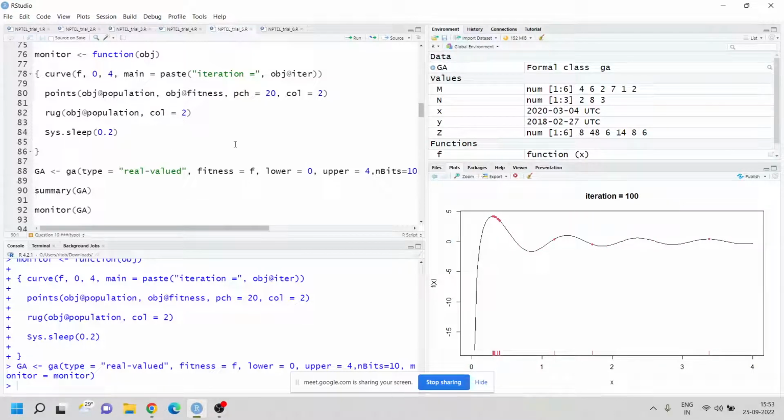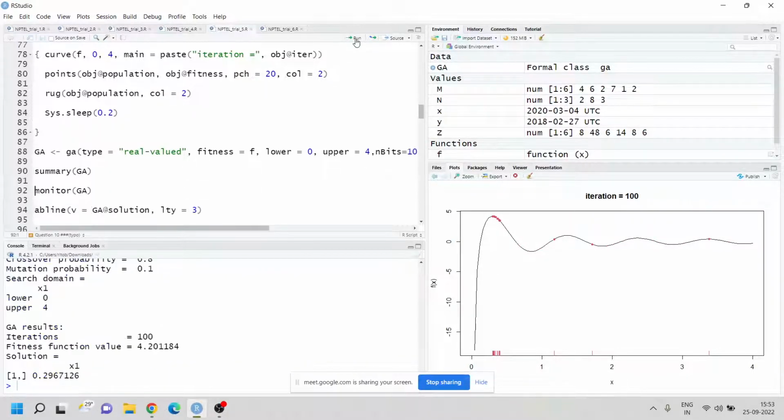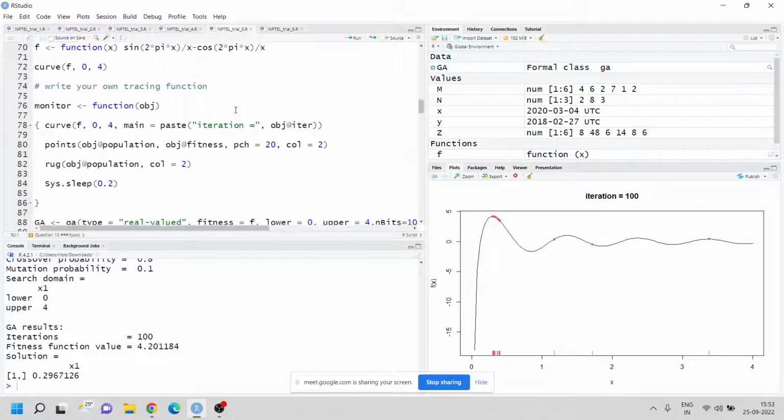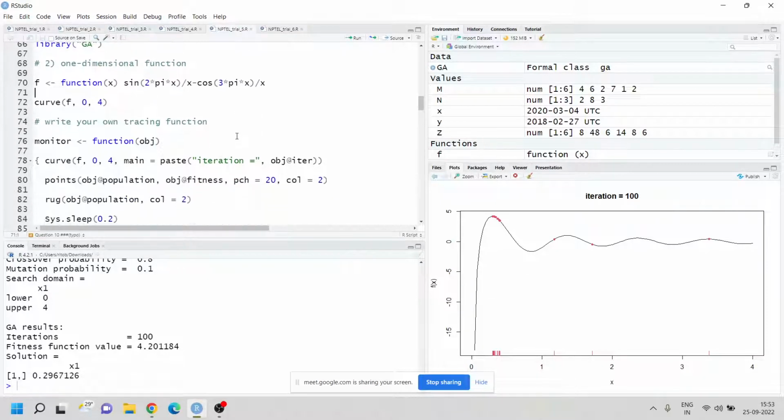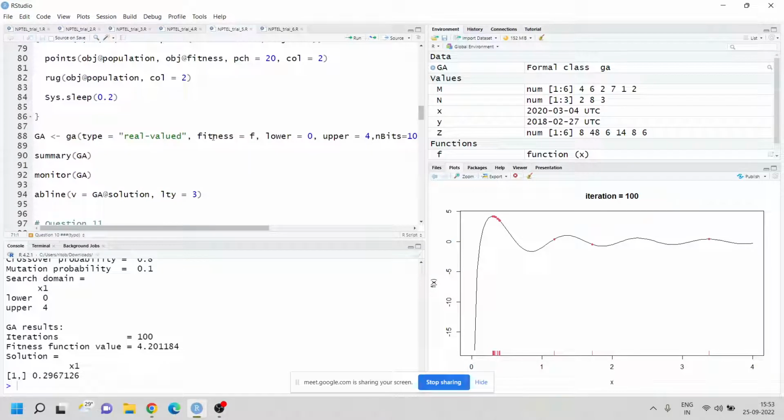Yeah, so from here, you are getting a solution of 0.296. So that's not in the answer. So I think the 3 pi x is the correct one for the cos. I'll just write it as 3 here for the reference later. Okay. Yeah, so this is all about this question.